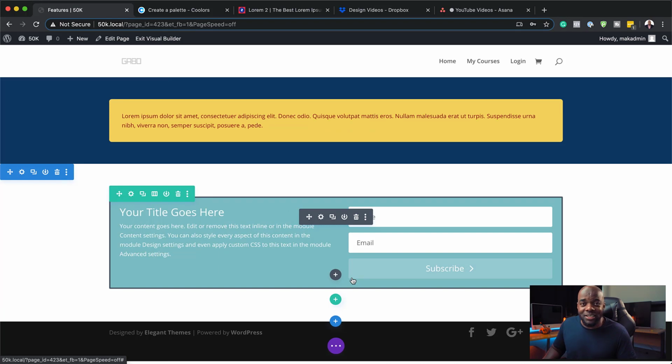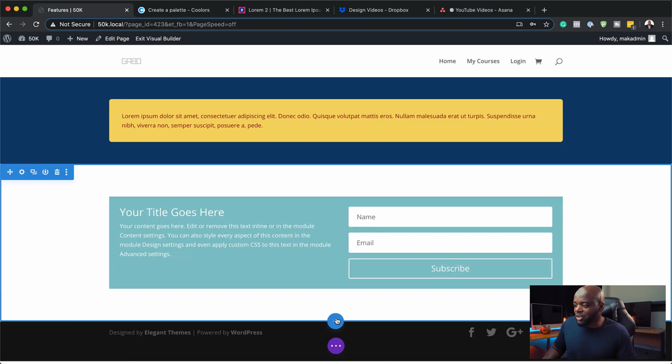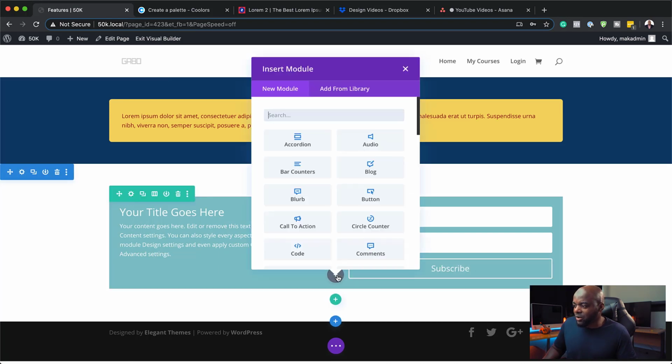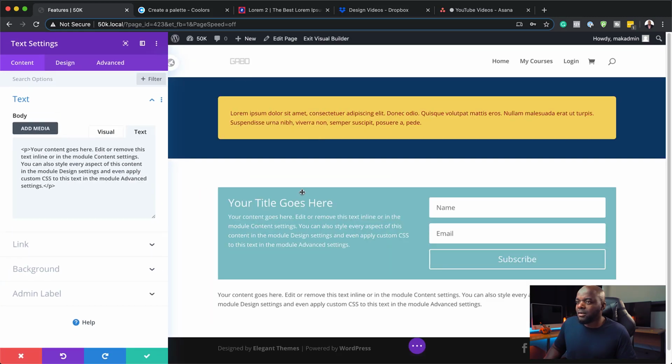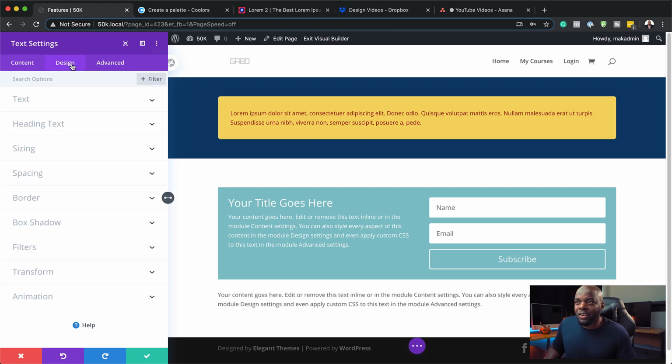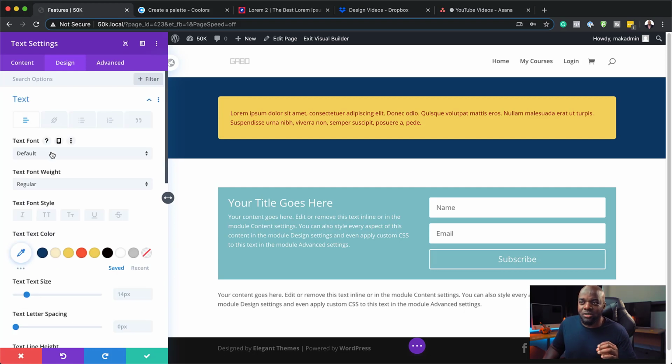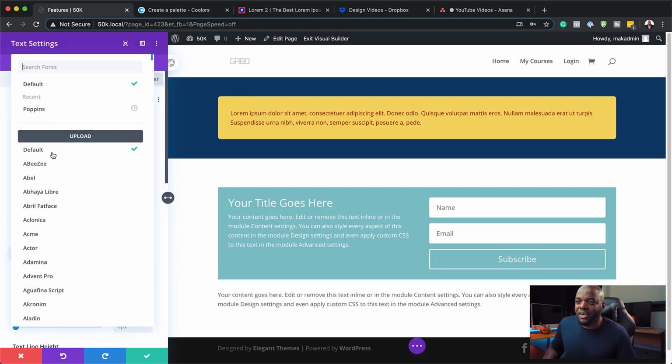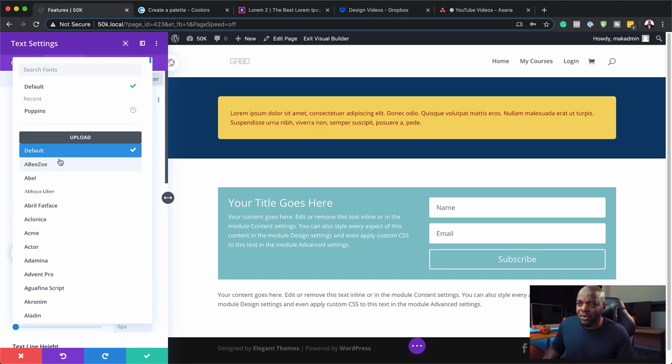Now, the next one here is to do with typography. So let me show you what I mean by that. I'm just going to add a new text module here. I'm going to select that. Right. So when it comes to typography, of course, you want to use different types of fonts as you're designing. So number one, the good thing here is you can use the Google fonts. So if I come over here, click on this drop down, we see all these fonts that we have here.